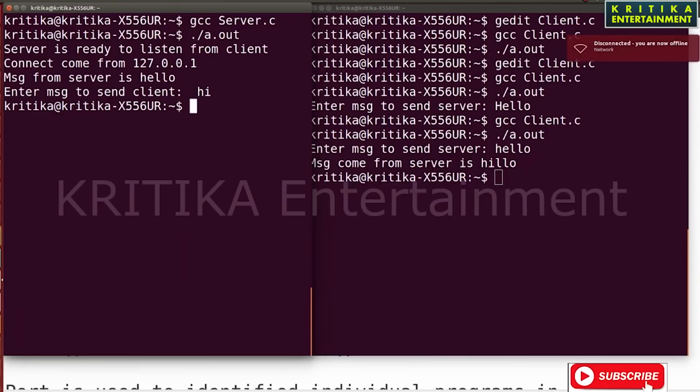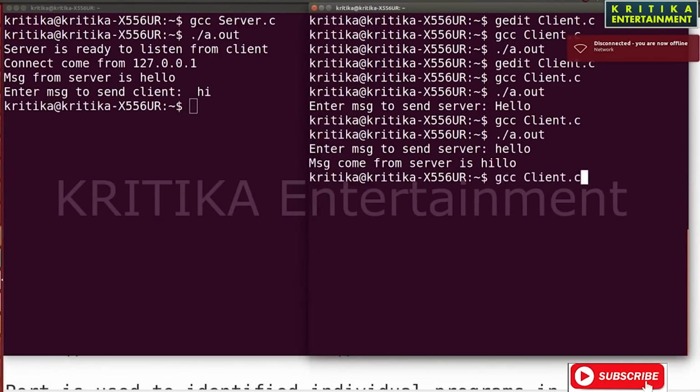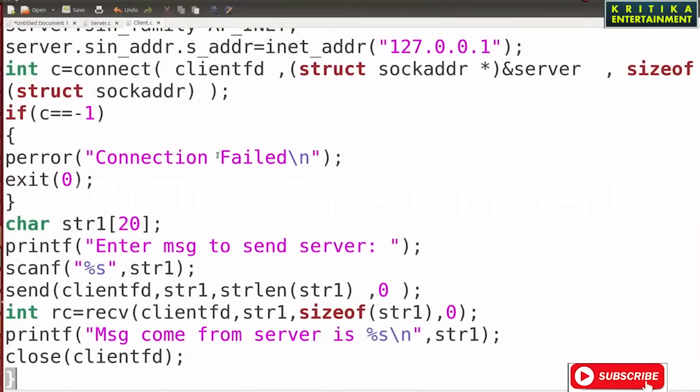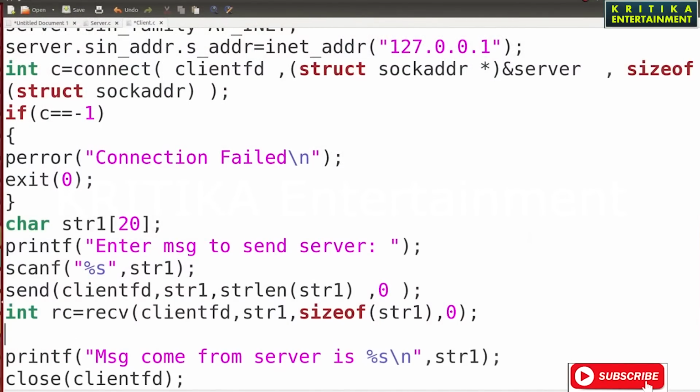The message comes from the hi and hello. Why does it come with the hello? So what will we do here? Now receive will add the null character here. So we write str1[rc] is equal to the null character. Okay. Then you see whether it is working or not.